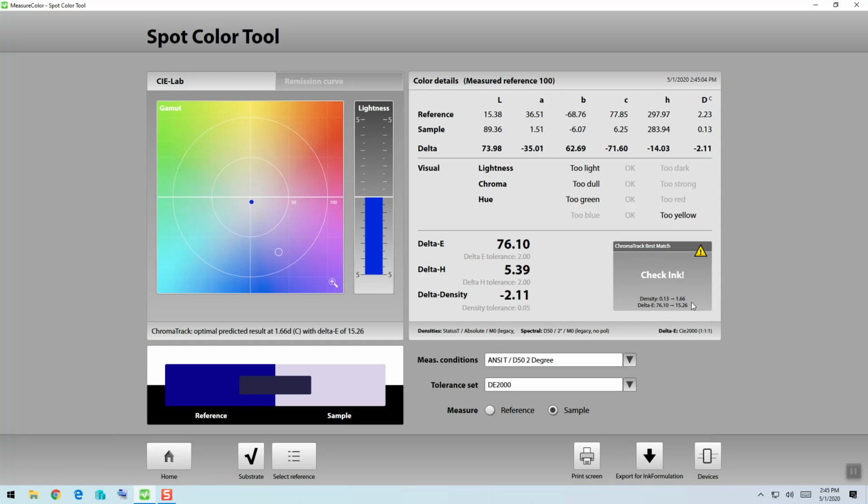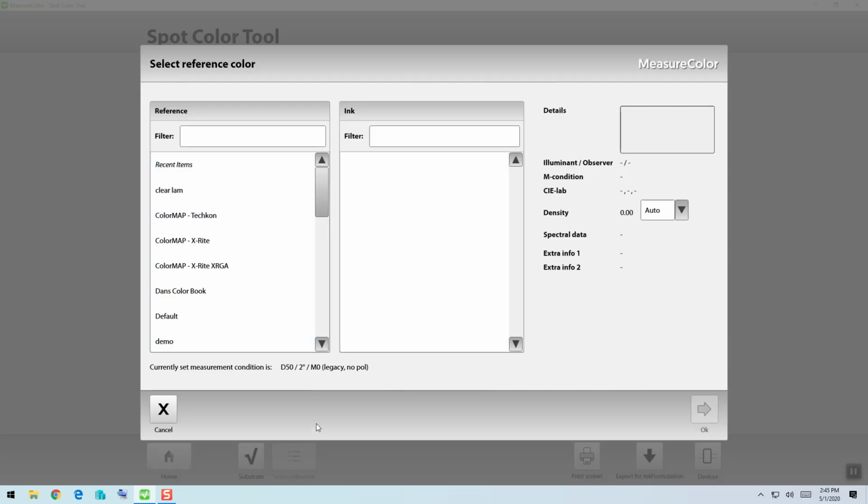Now, it may be the case that you want to compare against a color in your library. You can access all of your color libraries by using the Select Reference button. From this screen, you see your reference color books on the left and the inks that are inside those books on the right. Now, being that I haven't selected a book right now, I can go and take a measurement, and the software will automatically look up across all of my books what the color is closest to.